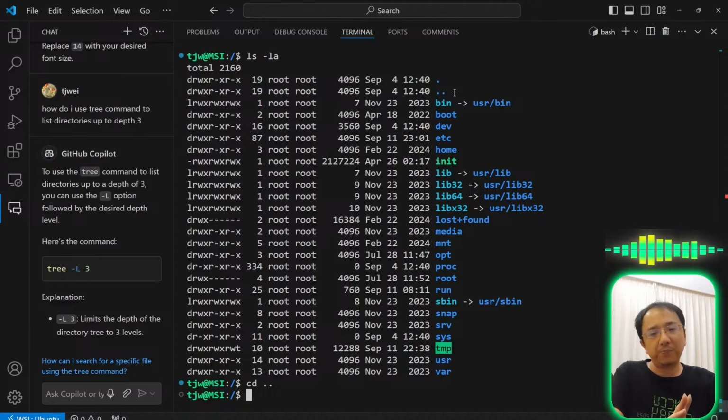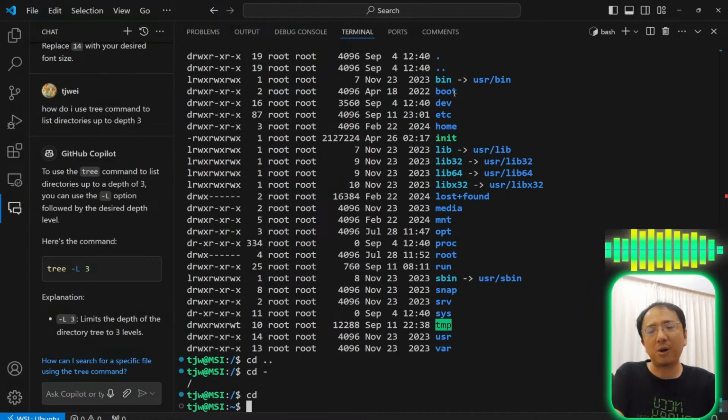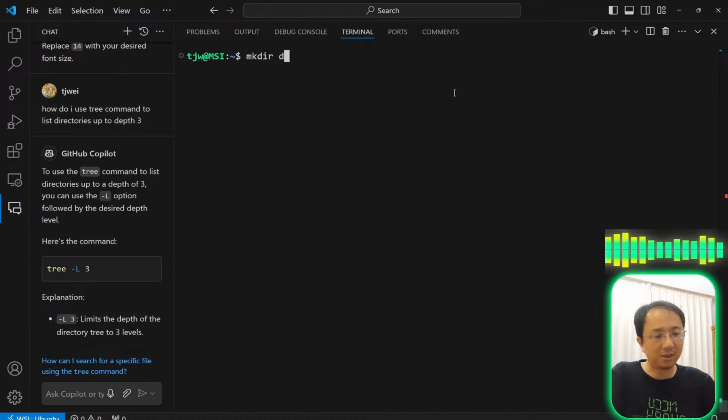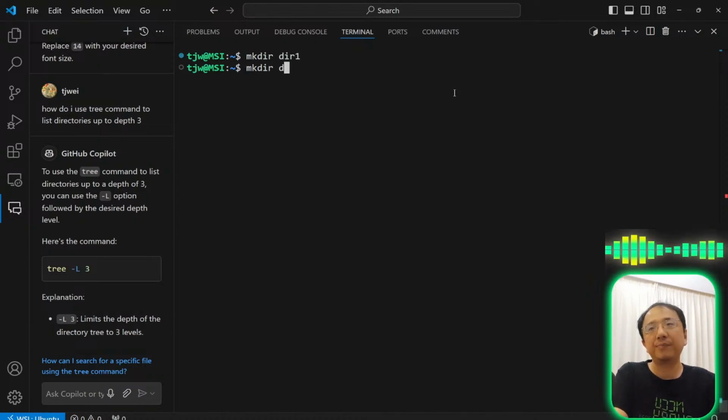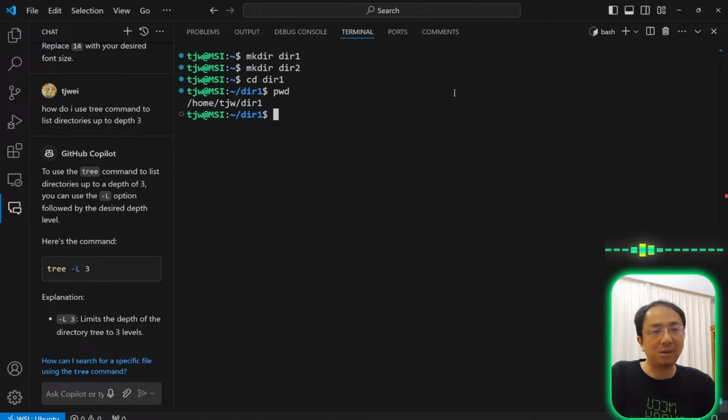Okay, another useful shorthand is the dash itself. Let me go to my home directory. cd dash means go back to the last directory. So let me create some directory here. Let me make a directory like dir1 here. Then I change my directory to dir1 and see my full path to be home/ttw/dir1.